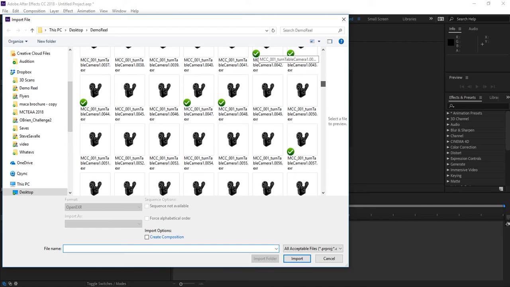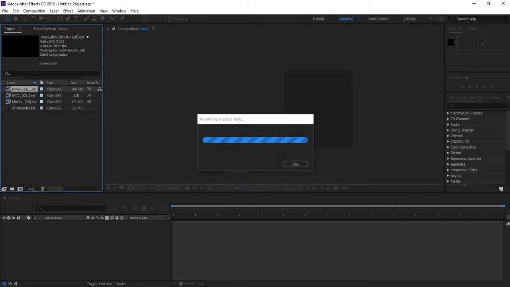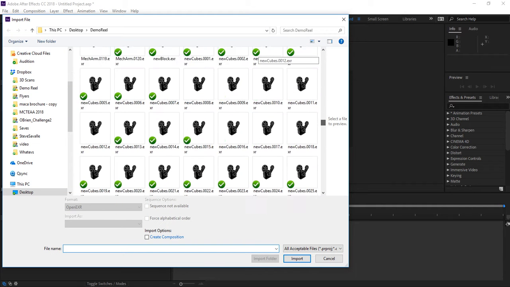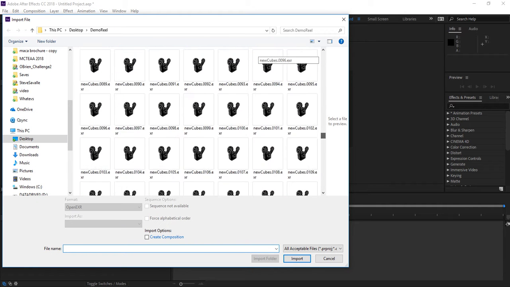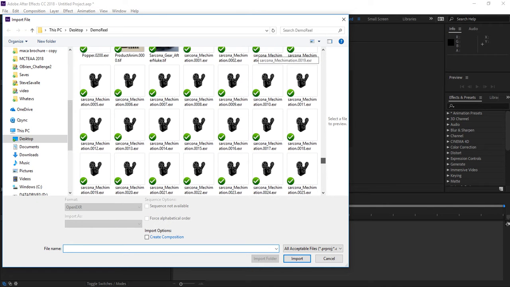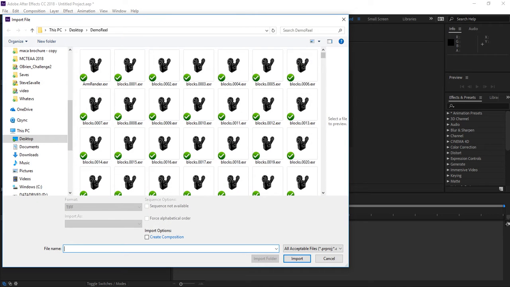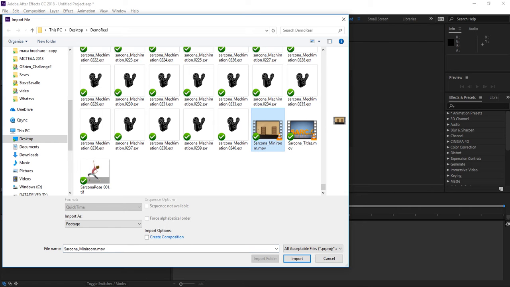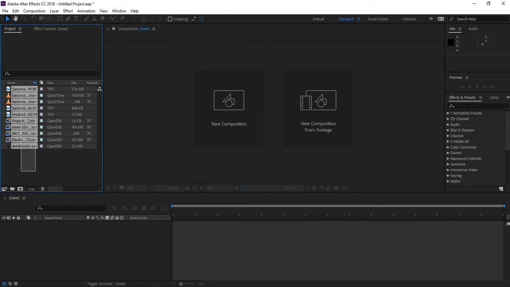Find my next item that I'm bringing in, which is this one. Find my next item, which is that one. Find my next item, that one. And so however many items you have, you just bring them all in individually. Anything like this, just say ignore. All right, so now I have my collection of things, however many items you have there.